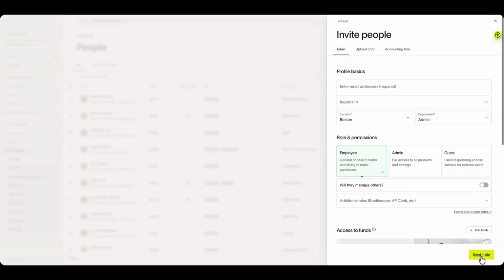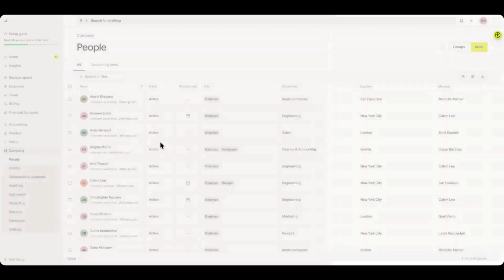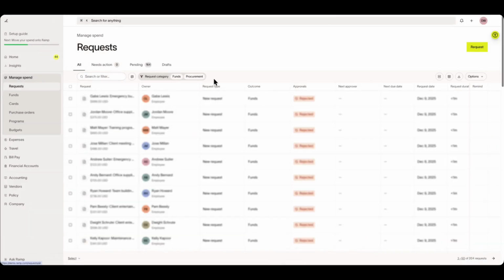After those users accept their invitations, you can review and issue additional cards from the Manage Spend tab on the left panel. Here, you can see all funds and cards, issue new ones to yourself or others, and adjust existing cards. To issue a new card, click Request on the top right, and then click Issue.